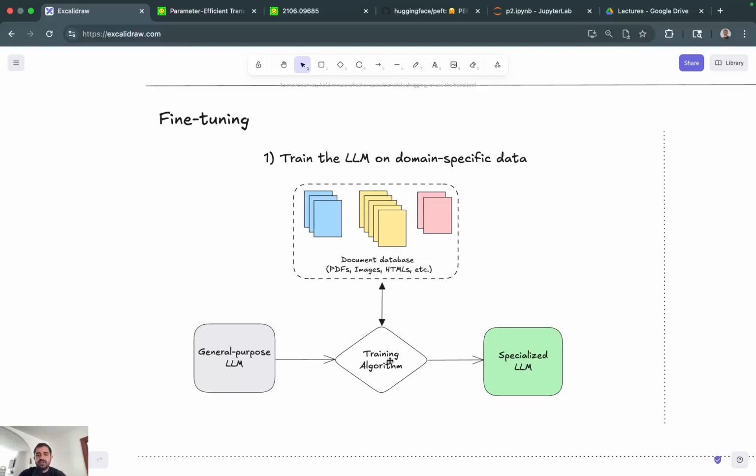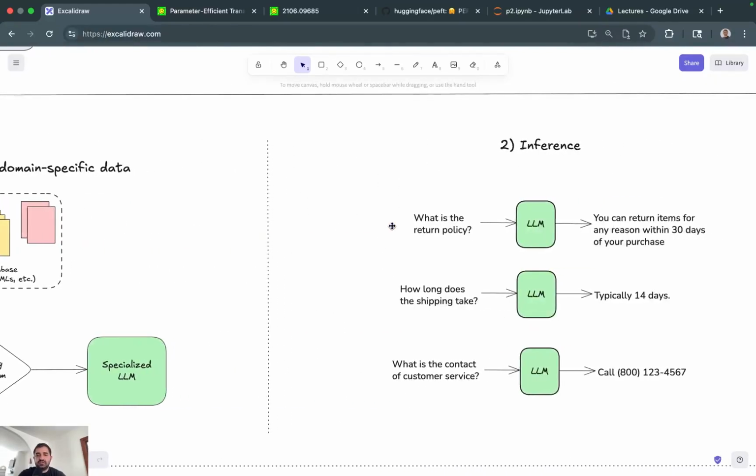So after we train the general purpose LLM on this document database, we would get this output, which is a specialized LLM. Now this specialized LLM is ready to be used. It's basically having the tuned weights, and those tuned weights allow it to produce responses according to this provided document database. So after it's trained, it can be used.